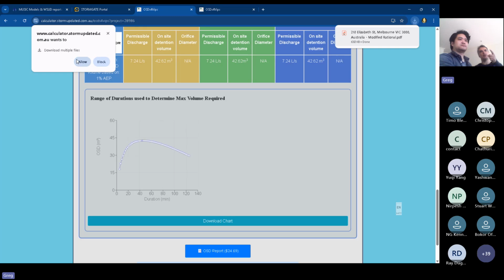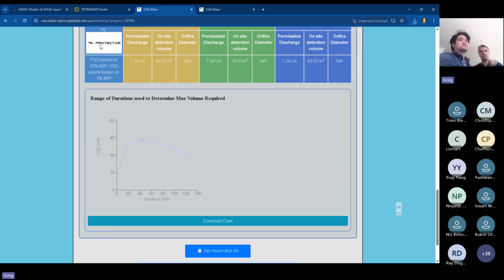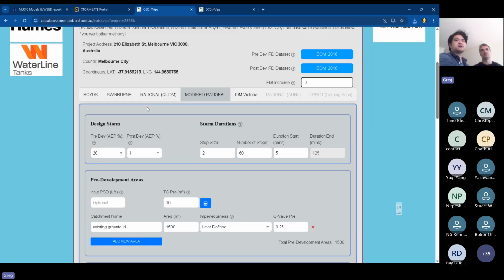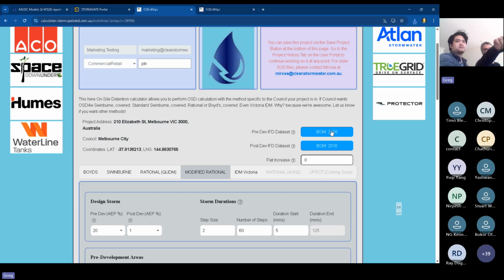So let me confirm. The intensity frequency duration data is picked from BOM based on the lat long here, right? Yes, that's correct. And that one right there is based on that latitude and longitude. So I don't have to even worry. I just click on the map and all that data is generated. If you do worry, you can copy the lat long here and put it into BOM.